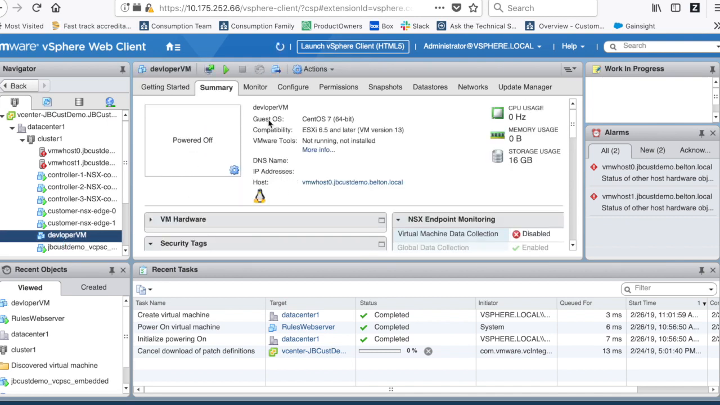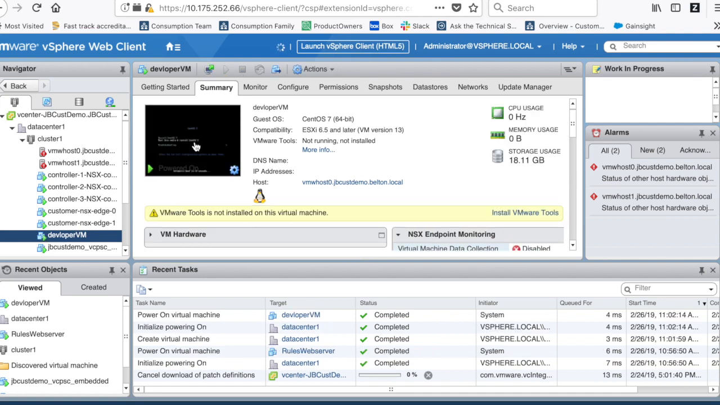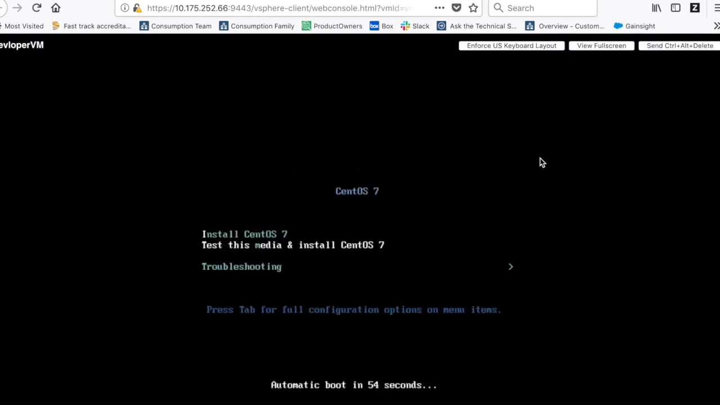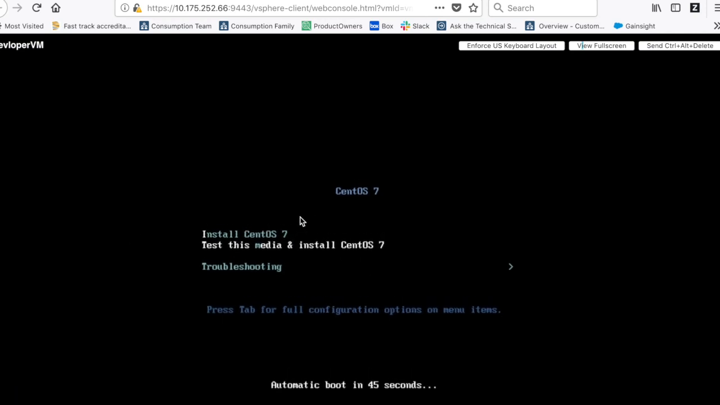You can see down here, it's powered off at the moment. So what I'm going to do is power it on, and then I can click on the window here to actually see the machine as it's booted. So you can see here that it's found the installation media. So I'm going to go through and install CentOS. So let's click in there, click I and click enter.